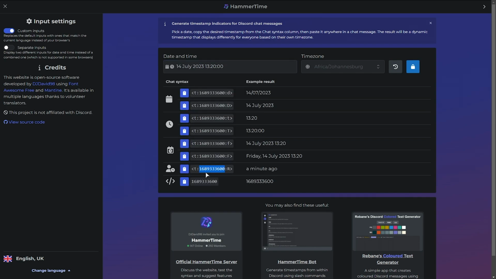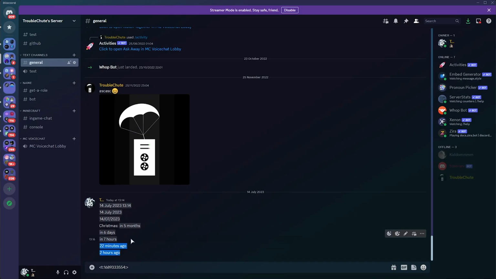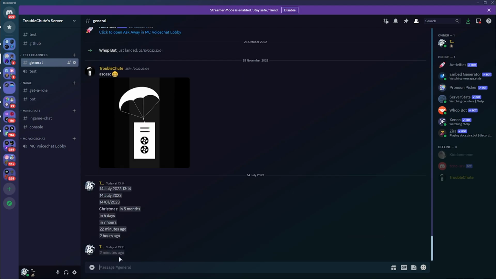So after we've entered our Unix timestamp, we can follow it with lowercase d or uppercase d, lowercase t, uppercase f, or capital R. That'll give us all of these different formats here, with the capital R being a dynamic countdown and count up based on whatever time you put in. So if I entered a capital R here, it'll tell you exactly how long ago. That just goes to show that it is a live countdown or count up, and it's a really nifty little feature to know about.